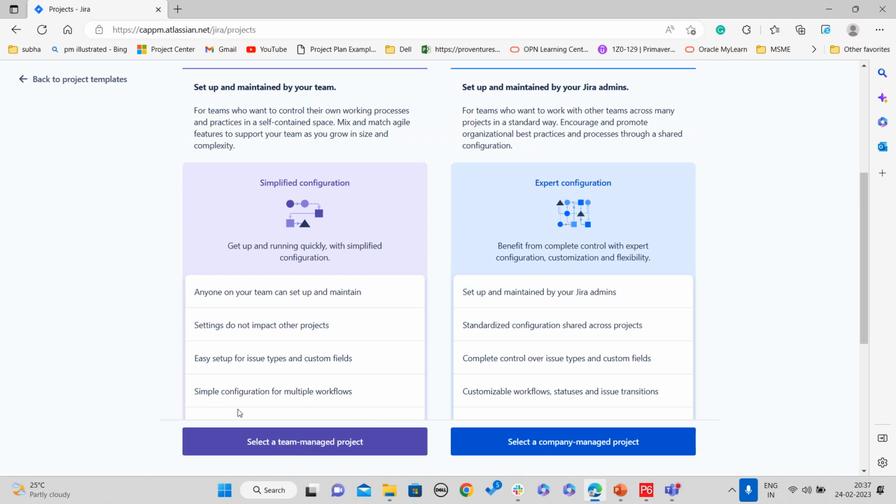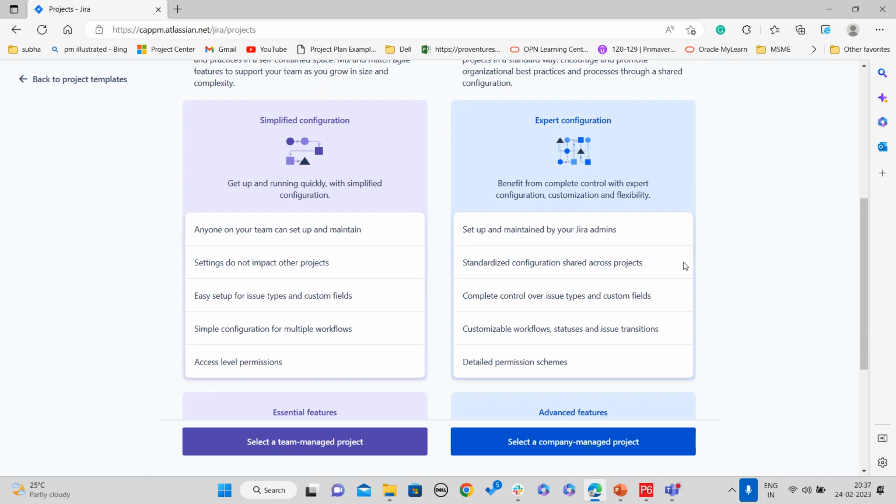And we can do multiple workflow configurations. If it is a company managed project, it is set up and maintained by Jira admins. So we can share this information across the various projects, and we have complete control. And we can also do customizable workflows. So based on the requirement, we can select either the team managed project or the company managed project.